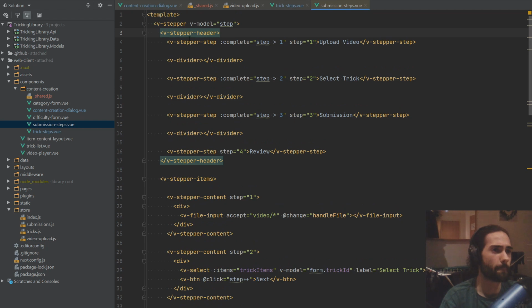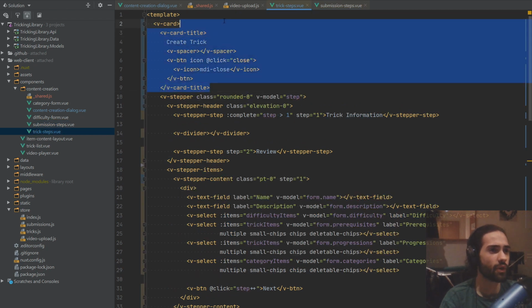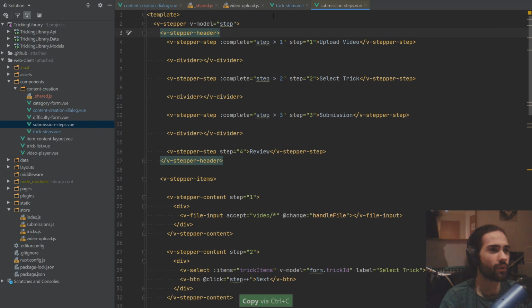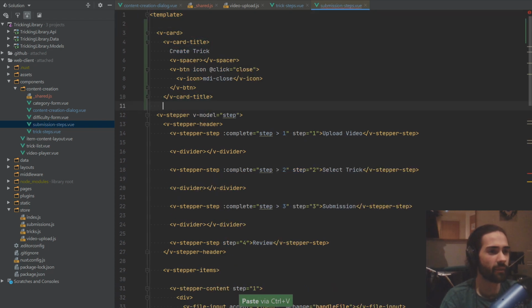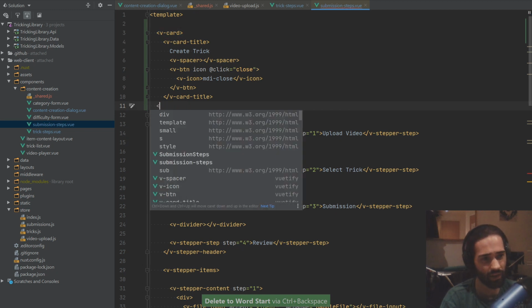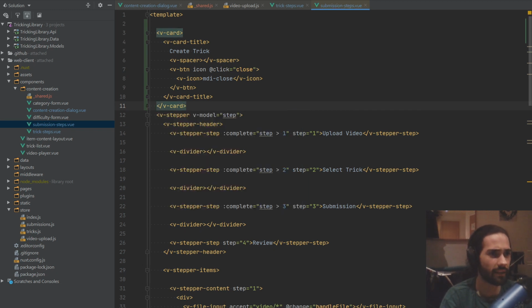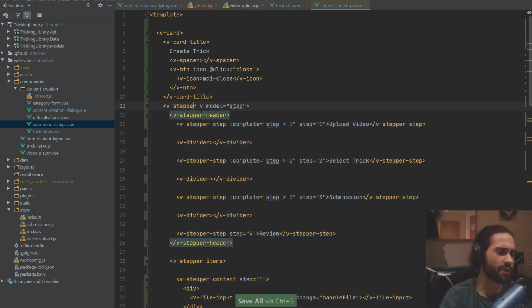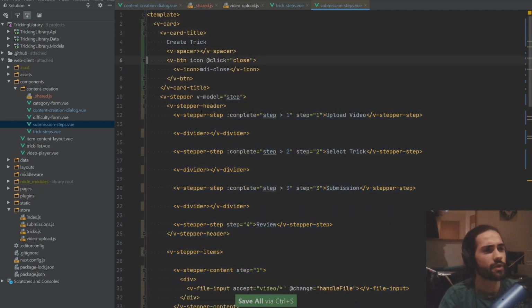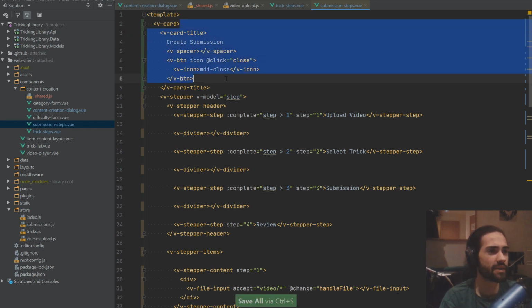So submission steps, pretty much the same story. Let's go ahead and copy this much, the vcard and vtitle, and put it here. What I'm doing is, I don't know if this is going to be the same in your IDE, but if I open the angle bracket and do the slash, it automatically completes the incomplete thing for me. So I'm cool with that. Go here, expand the selection till we grab all, move it up once. Cool. So instead of create trick, we create the submission. The rest stays the same.